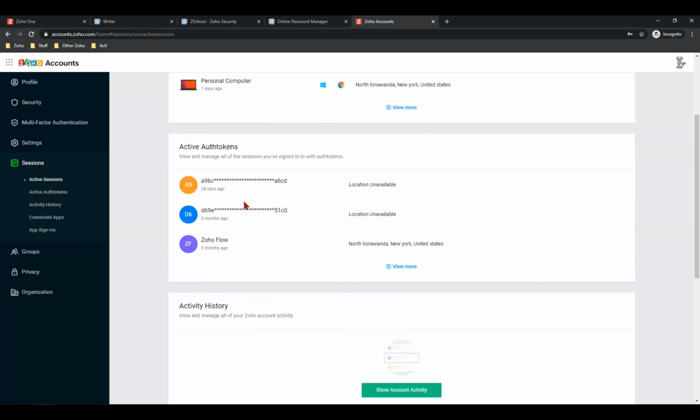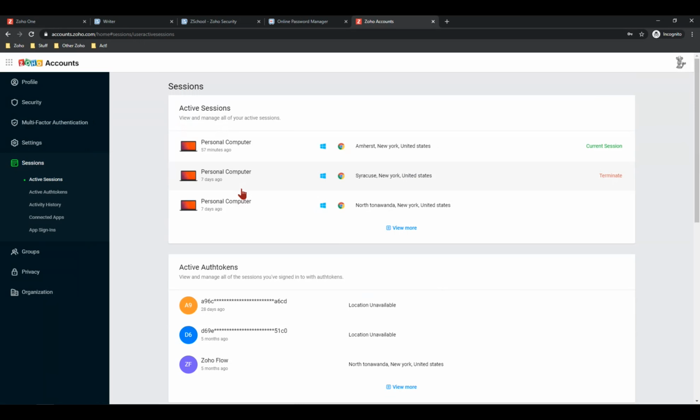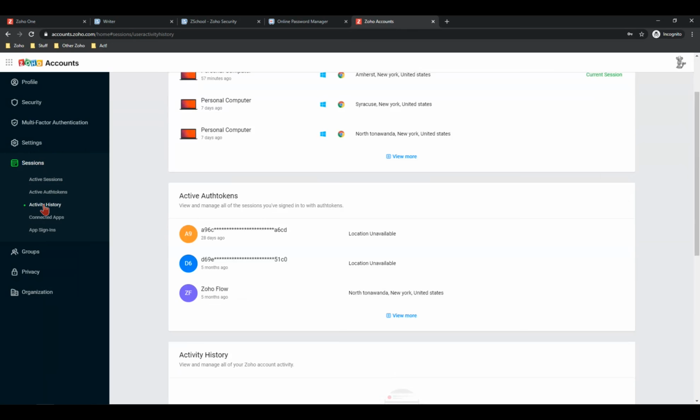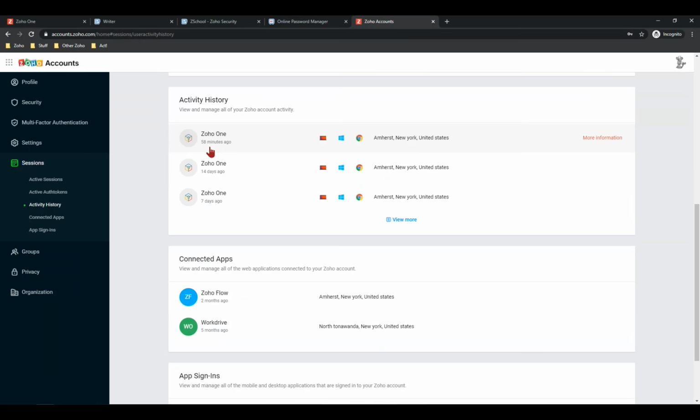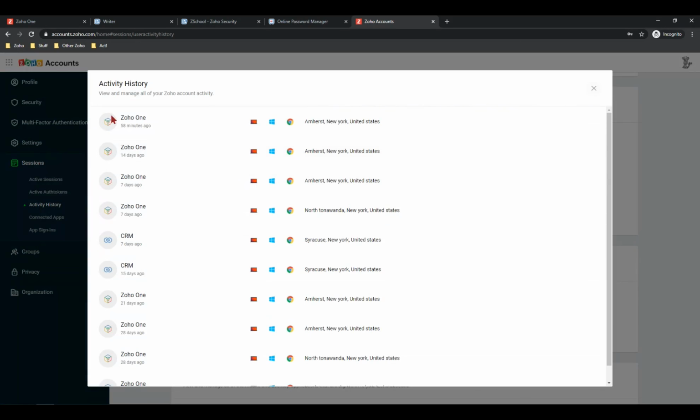You'd be surprised. You might be into Zoho on a number of different devices. I can also go into my activity history here and show account activity for this person. Logged into Zoho 158 minutes ago. Before that, it was 14 days ago, 7 days ago. It's pretty much multiples of 7 because I only use this account on our Thursday sessions.